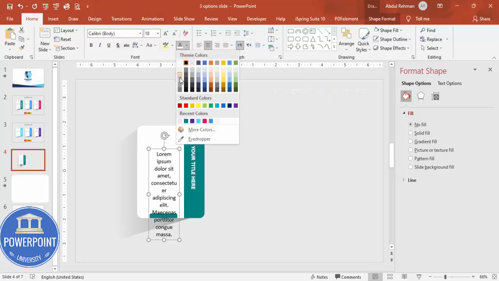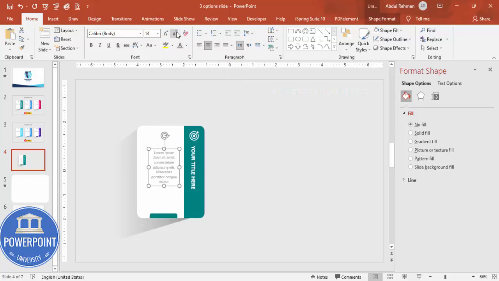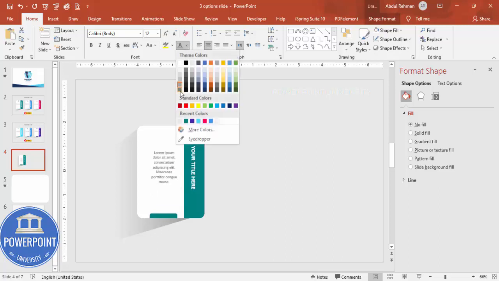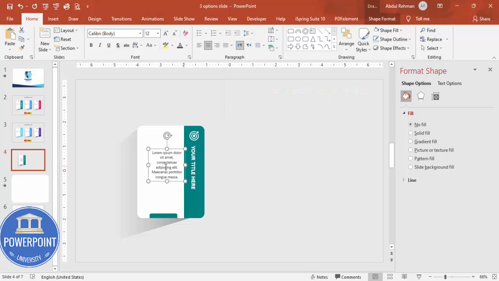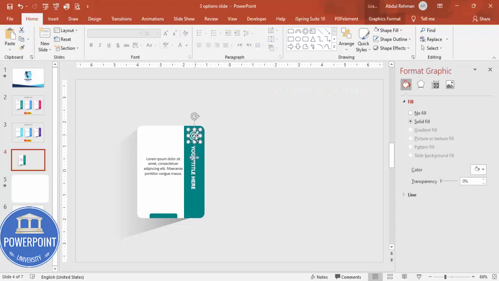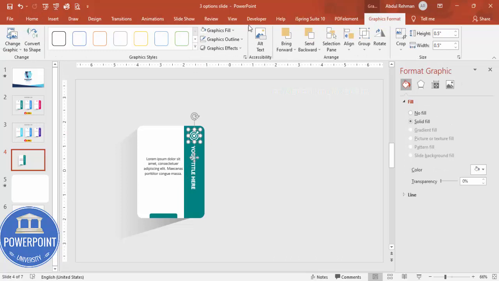Center align, give some gray font, reduce the size. If the font is not readable, just make it somewhat darker. You can see here. So you can make something like this. Alright, or if you don't want the icon here, you can shift the icon to this part also. So I'm going to give the same color, and I'm going to move the icon here. Something like this also you can make.